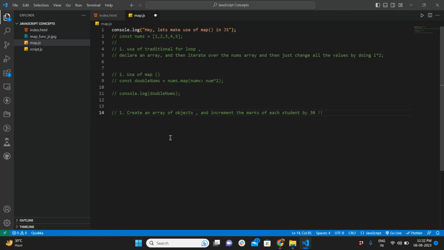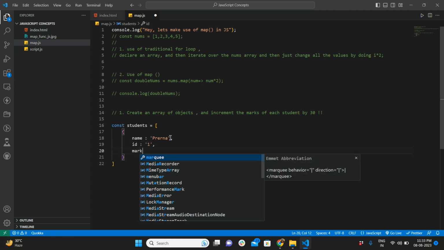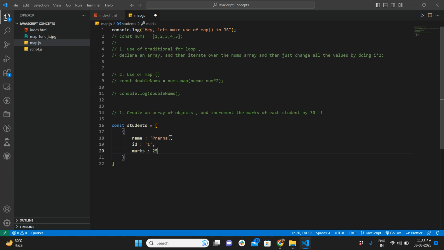So I did it using the map function. There are many approaches, but the use of map functions enhances your code and makes it more readable. So I did that with this approach. Let's go, and I'll create students. I'll give the name as Prerna, and I'll give her ID, not age, 1, and marks would be, let's say, 25. Similarly, we'll create other objects.